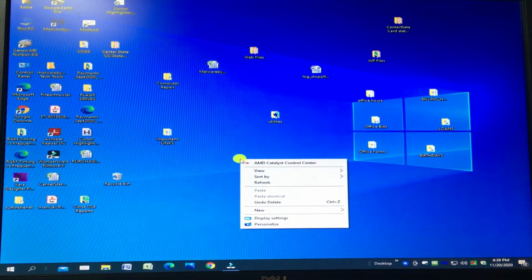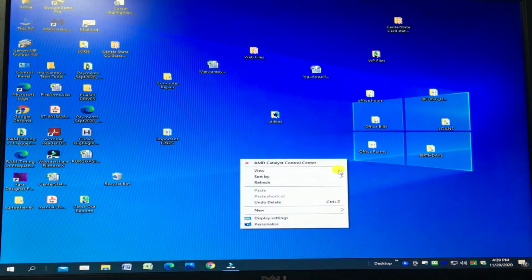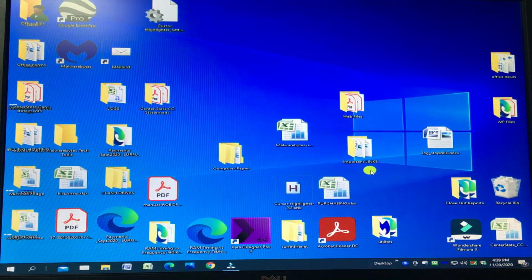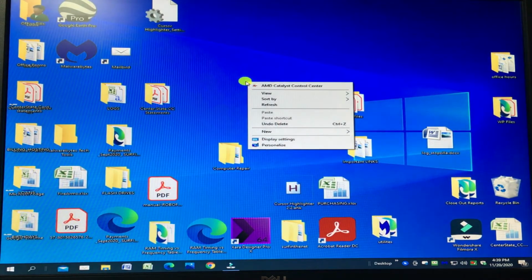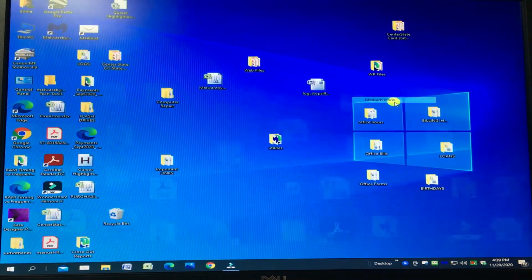I can also right click, which is my options. I can go down to view. I can slide over where the arrow is. And this time, instead of medium, I'm going to go to large icons. Click large icons, and by golly, you'll be able to see those. So I'm just going to right click again, which is options. I'm going to go to view, and then I'm going to go back to medium.